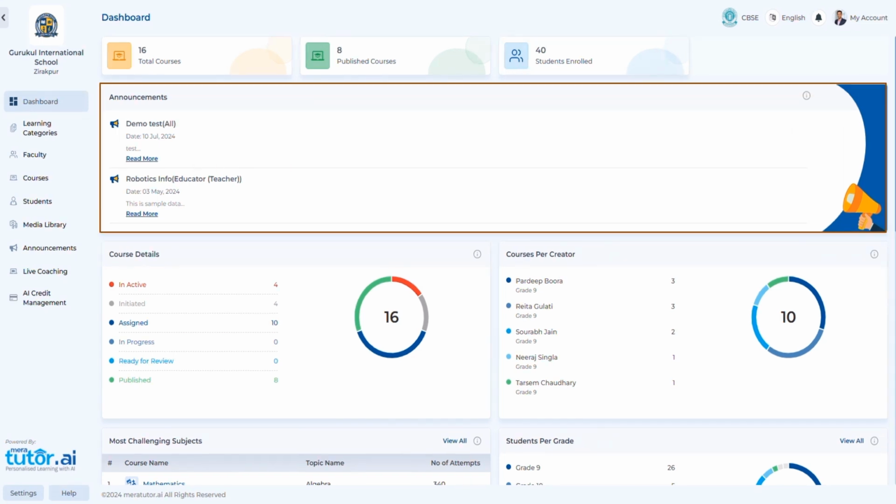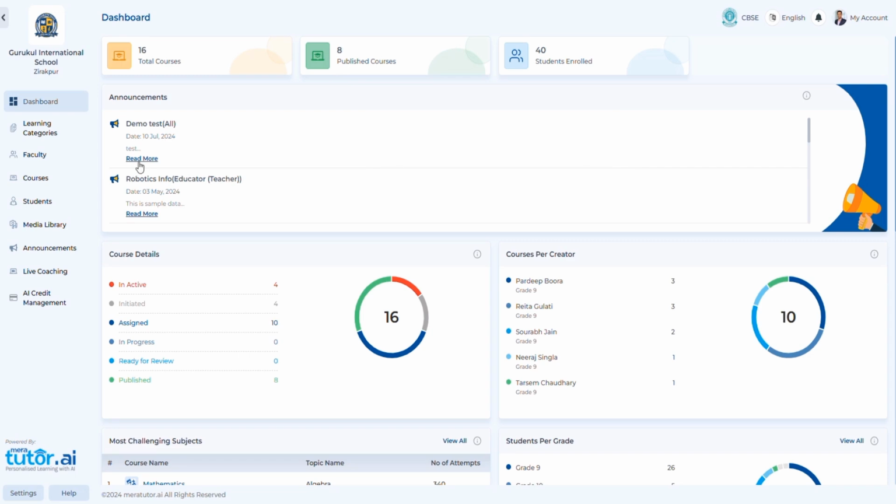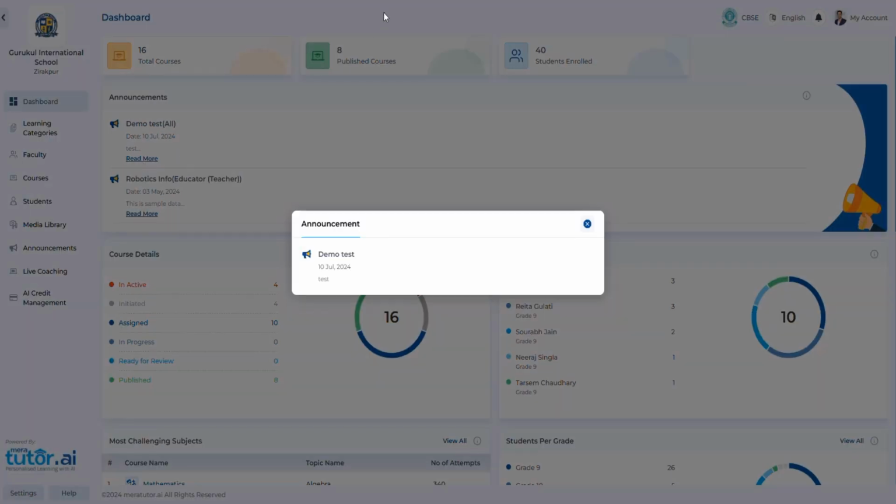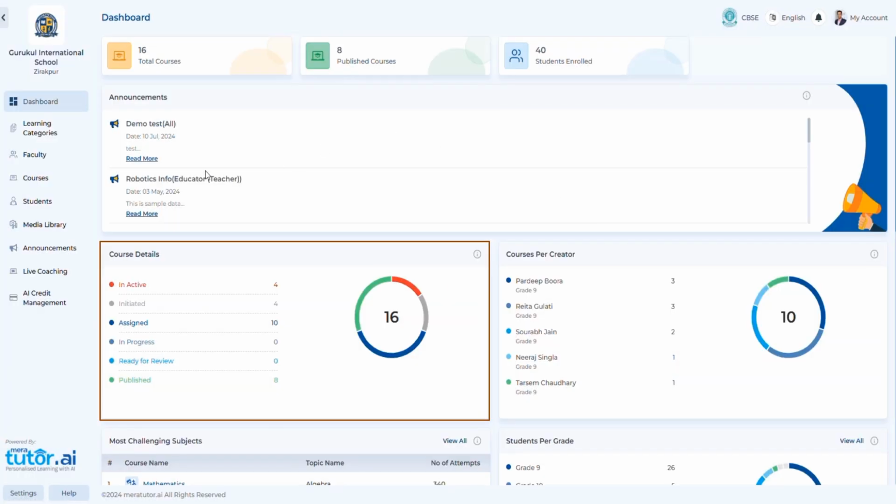Just like the Student Module, this announcement section shows all the comments or notifications regarding any update in the course, curriculum, or other related operations. You can get full details about the announcement by clicking on the Read More option. This Course Details section shows details about the total count of courses the institute has, along with their stages of development, namely initiated, assigned, in progress, ready for review, published, and inactive.